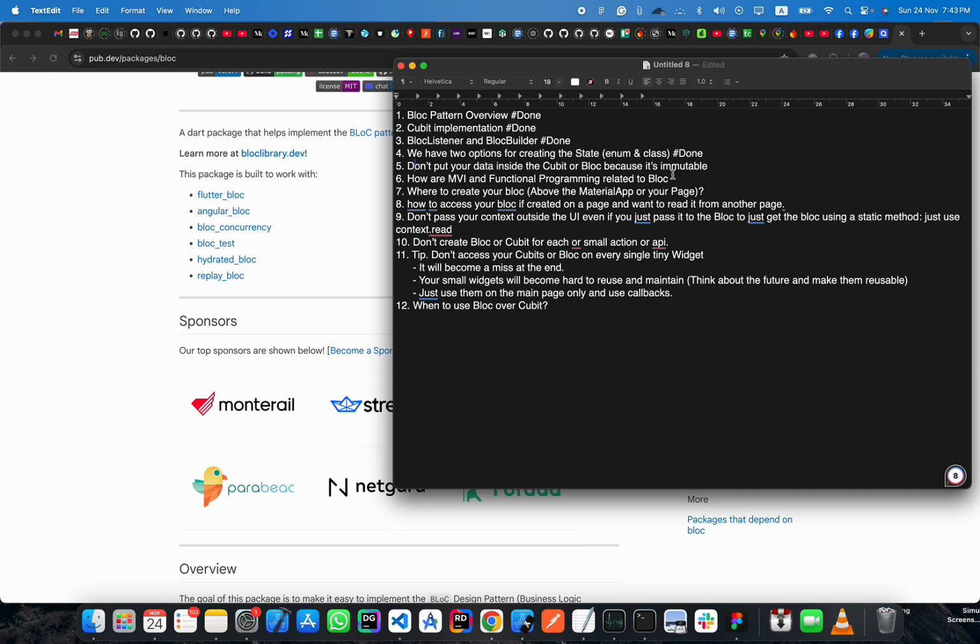Where to create your Blocs, where you should put them: in the MaterialApp, or inside the page itself, or above the page before navigating, and how that will affect your tests. Also, I will talk about how you can access your Blocs from everywhere inside your widget tree. Maybe your Bloc is not in this leaf of the widget tree, or this Bloc is created inside another page, so you don't have access to it using the normal context.